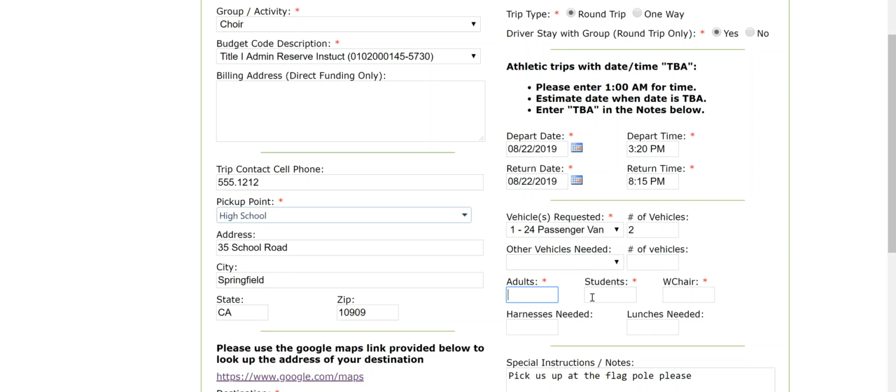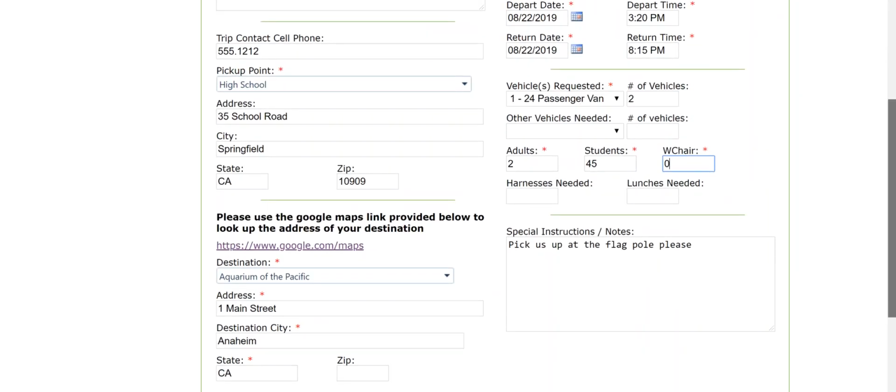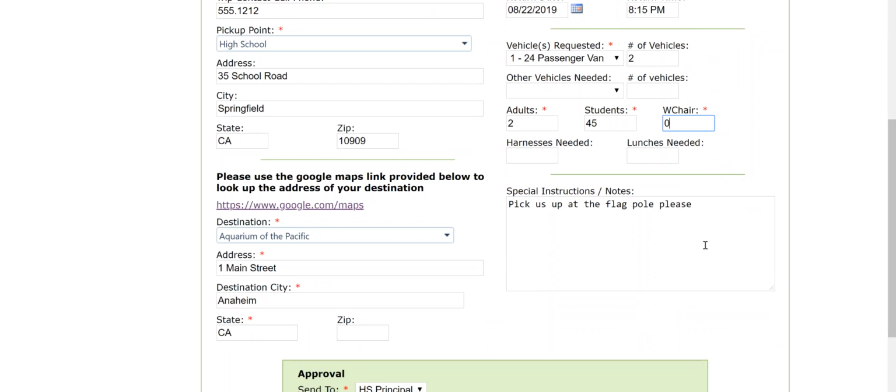I can then put in how many adults, how many students, and actually that probably is too many. I'll say 60. And then actually it's a 24 passenger van, so let's put 45. And then wheelchair, I'll put 0. You have to put something because it does have a red asterisk, but you don't have to put in a number if you don't have one. And then you can put for harnesses and lunches needed, those are optional fields.